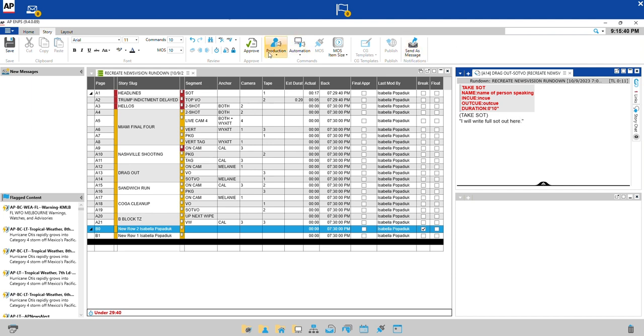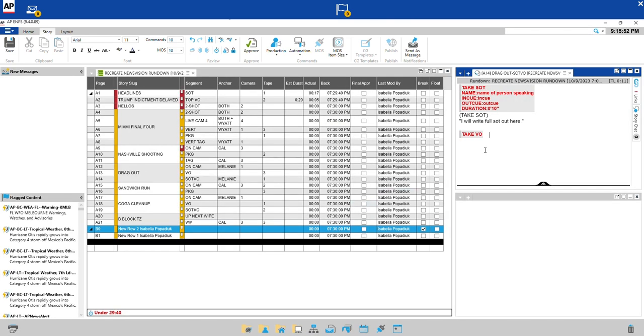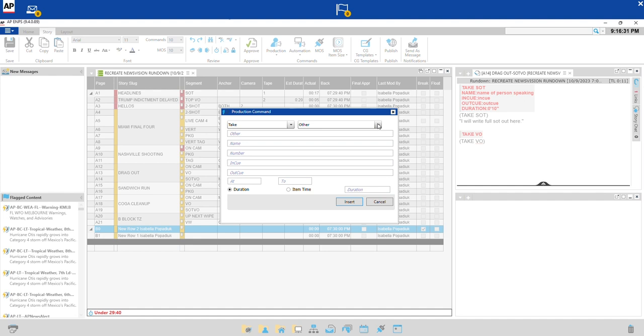Then underneath that, I will add another VO production cue in the same script. Then I will add take VO in parentheses and type the end of my SOT-VO script after the take VO. For any segment that is a video element, you can open the production pop-up, press take, and under other, there are many options for taking a package, full screen, live shot, wipe, and more that you will use throughout your shows.